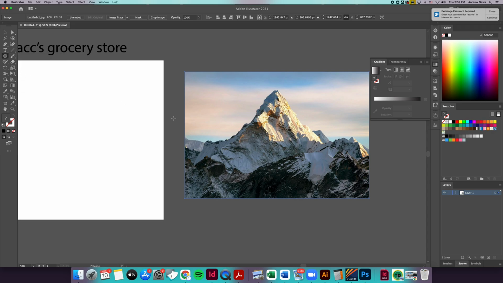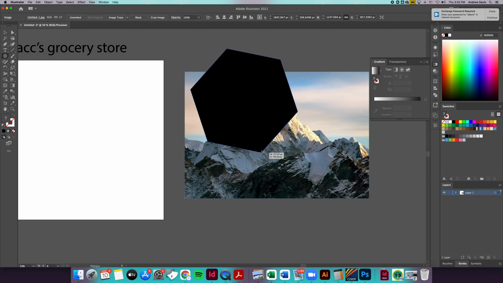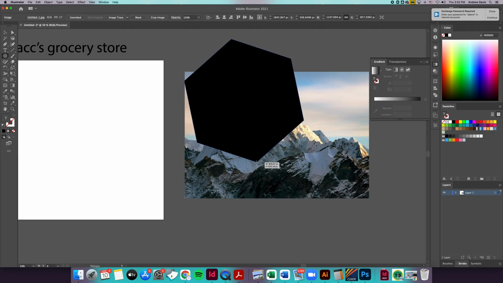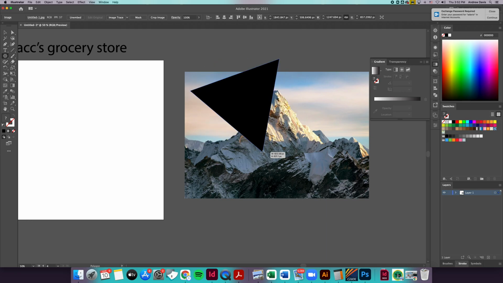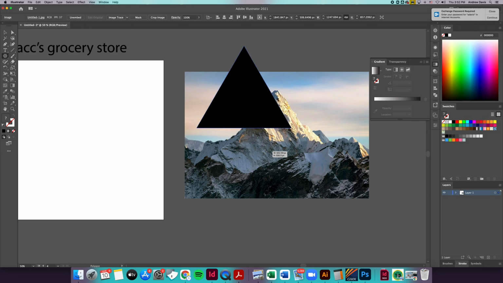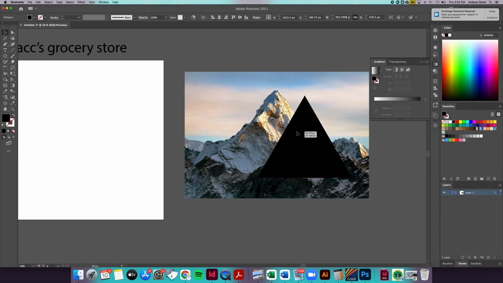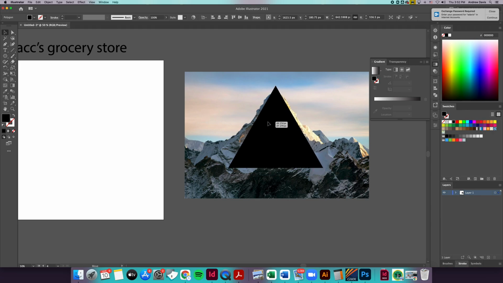So I'm going to take my polygon tool and I'm going to start to draw a polygon. It has too many sides, so while I still have my mouse pressed on the shape, I'm going to use the arrows on my keyboard to lower the number of sides until I have a triangle. Then I'm going to hold Shift on my keyboard to make sure my triangle is straight and place it right over my image.